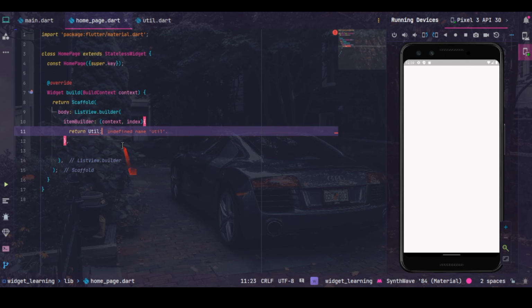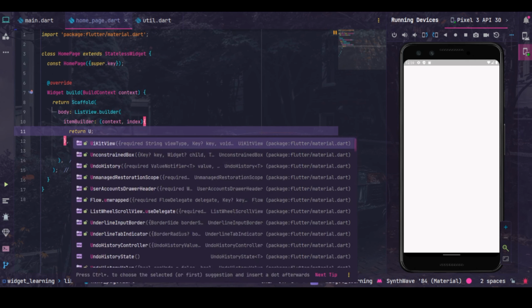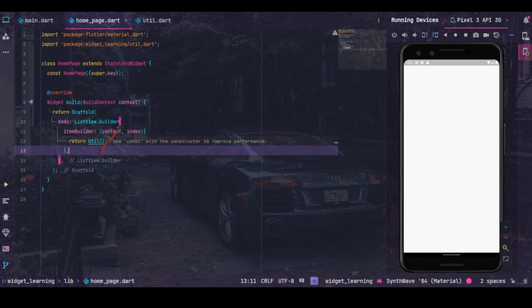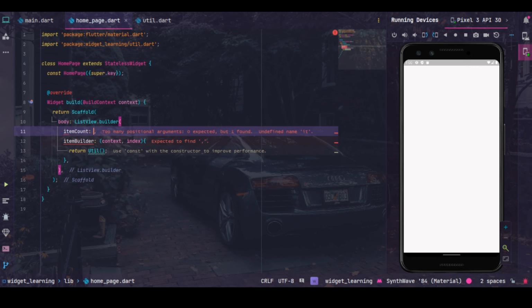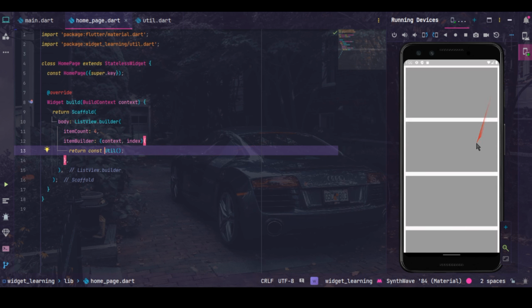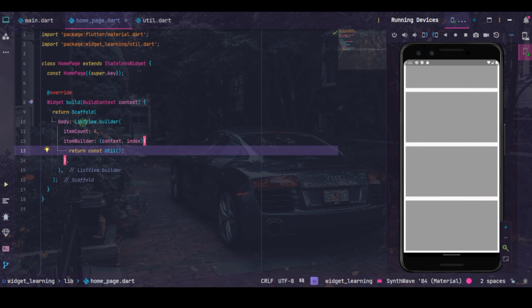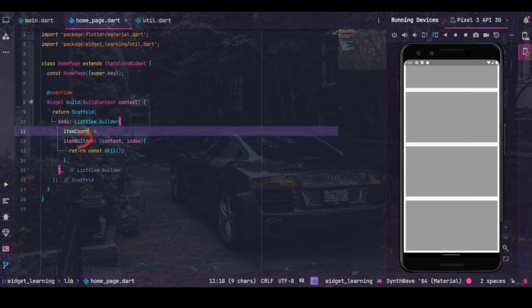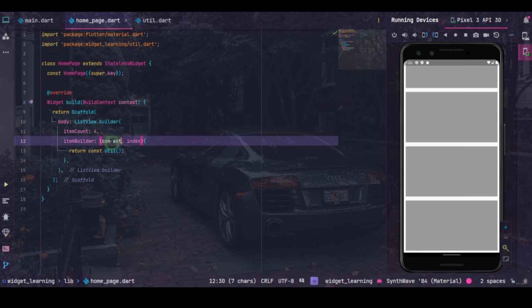So let's paste a utils and import a package. Now that's great. We can also use the item count parameter, and this parameter determines the number of widgets. So let's set it to 4 and restart the app. So that's great. We simply make a list of containers with the help of listview.builder, with context and index, and then return a utils file class name.